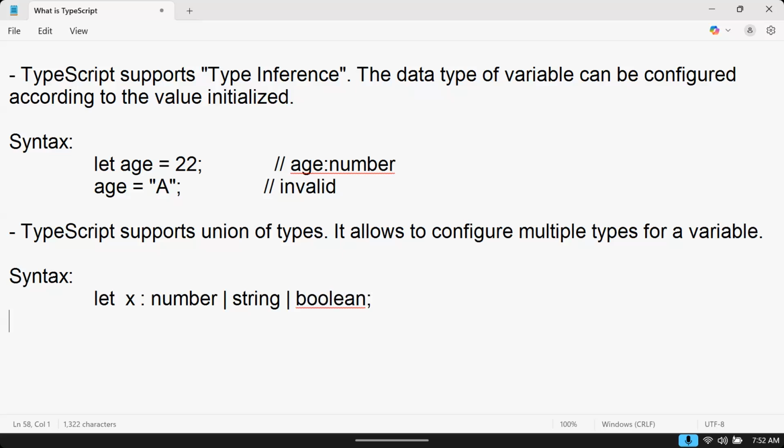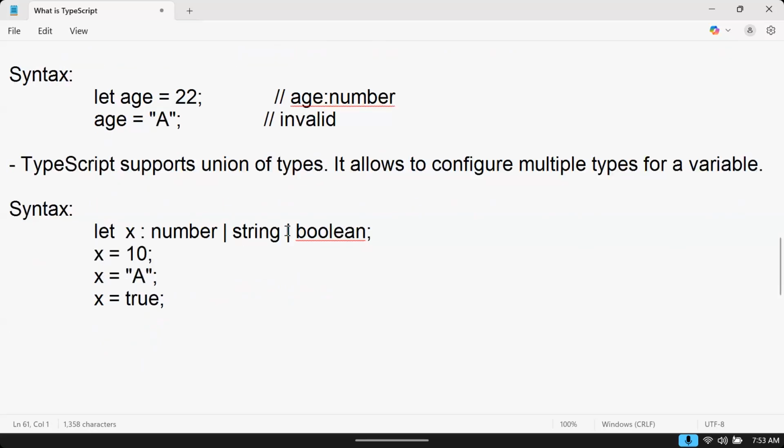What is the meaning now? The meaning is x can handle a number, it can handle a string, or it can handle a boolean. That means all are valid. Into x you send 10, it is valid. Into x you send A, it is valid. Into x you send true, it is valid. All are valid. Suppose I don't give boolean, and I give only number and string, then obviously true is invalid. It will allow only number and string.